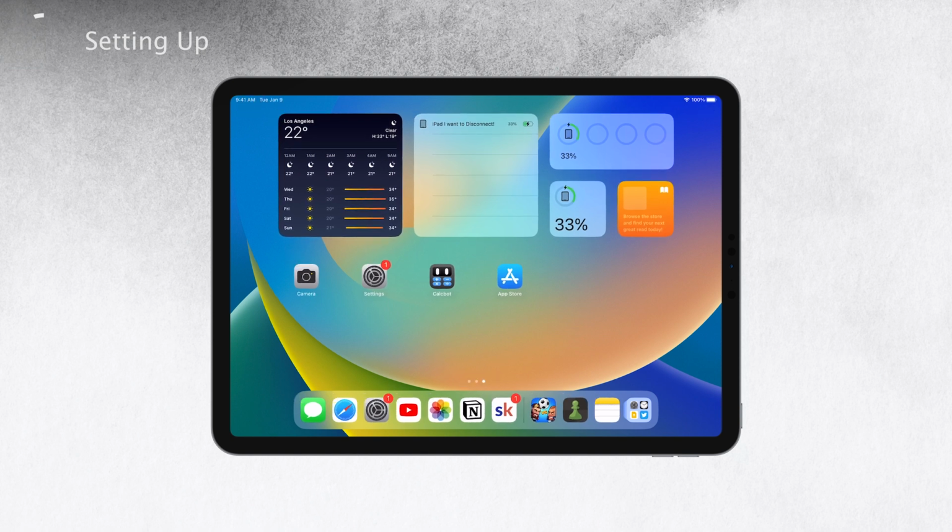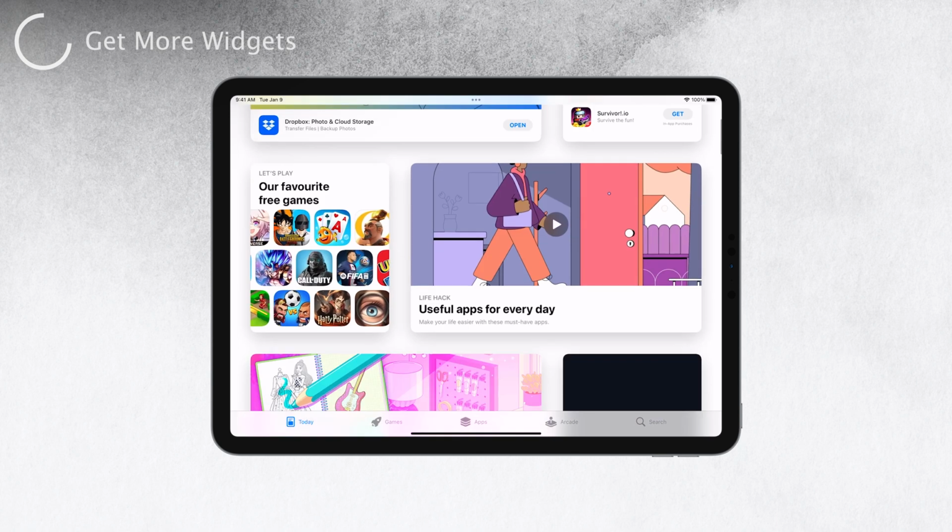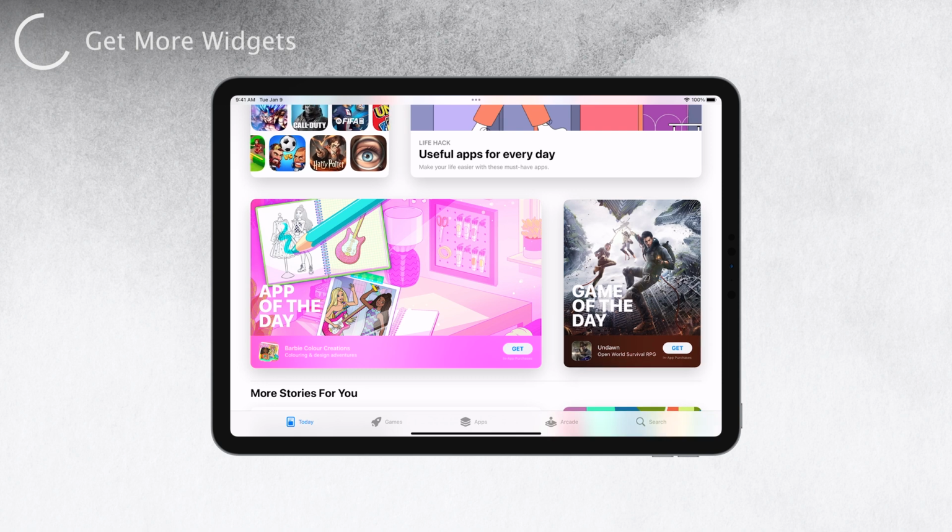But what if you don't find the exact widget you need or desire? No worries, you can expand your widget collection by downloading additional apps that offer widgets. Head to the App Store and explore the wide selection of apps tailored to your preferences. Install the app of your choice and see if it provides the widget you're looking for.